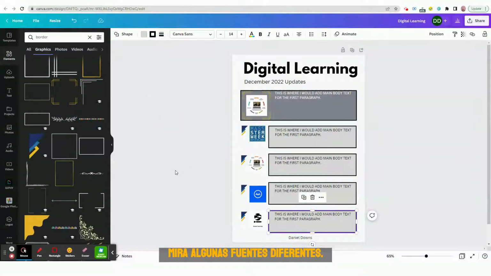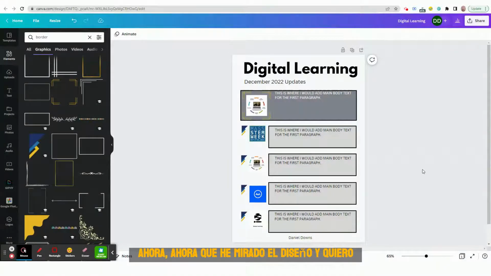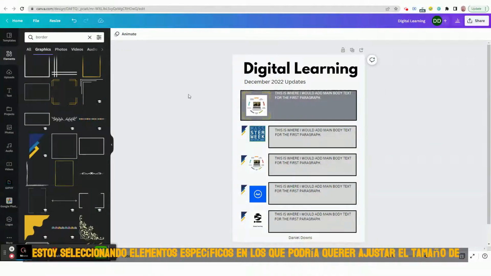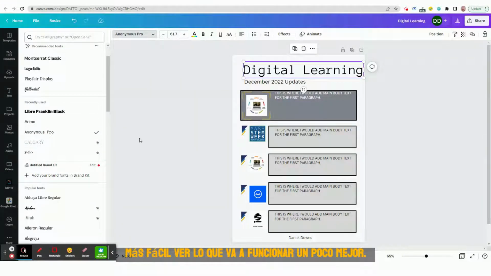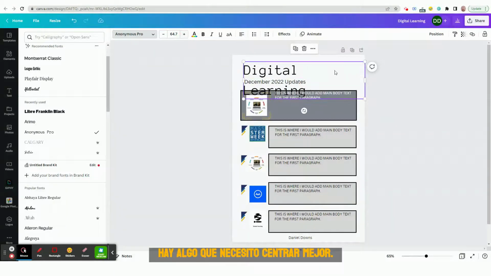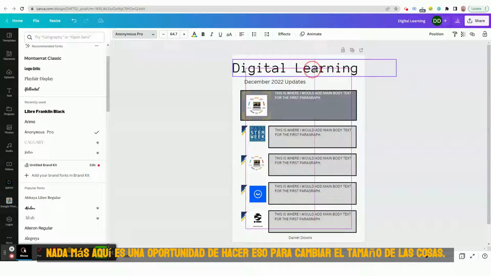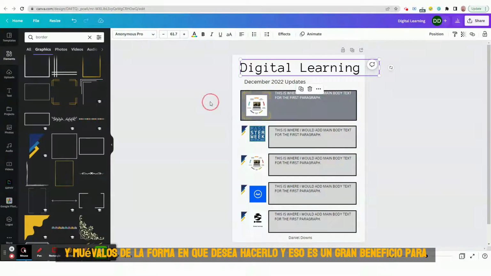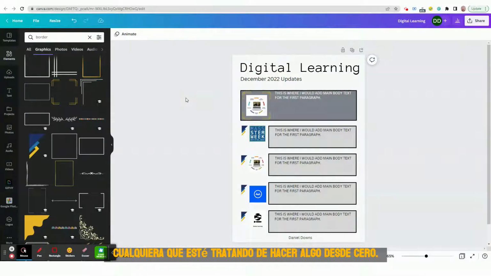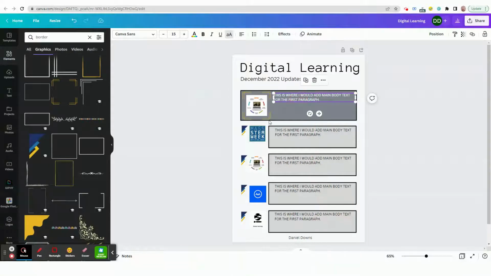And I'm going to look at some different fonts now. Now that I've looked at the design and I want to see what might work better, I'm selecting specific items that I might want to adjust, or adjust the size of, adjust the fit of the elements. Now that everything is laid out, it's much easier to see what's going to work a little bit better. If there's something I need to center better, if I want something lined up more, here is a chance to do that, to resize things, because you can select the elements either individually or as a group and move them the way you want to move them. That's a great benefit to anyone who is trying to do something from scratch, is just to know what the capabilities are.